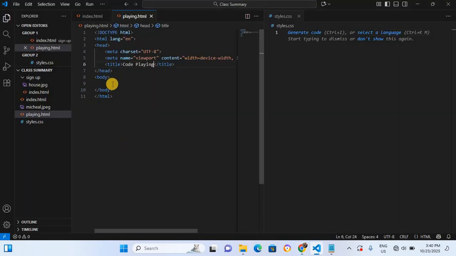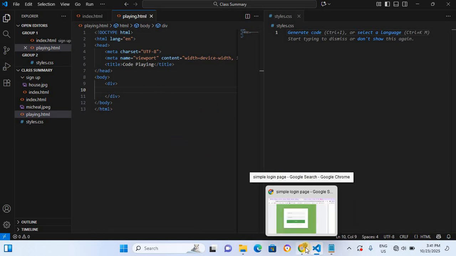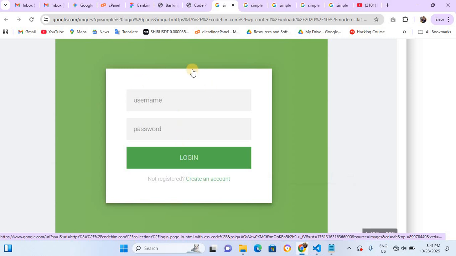So let's come back here. In my body now, first thing I'm going to do is open it. I'm going to type div, enter. Everything I want to put, I want it to be in the div. You understand? So the first thing I want to put inside my div is what? This thing did not have anything called login, so we just put an input button.